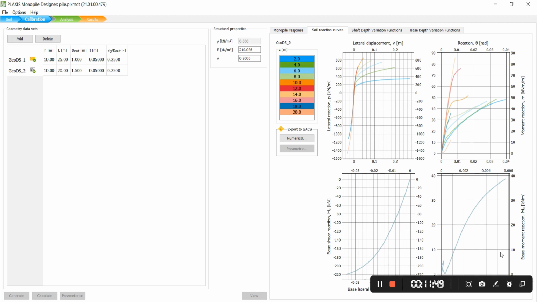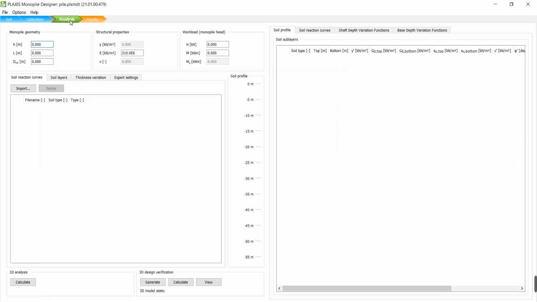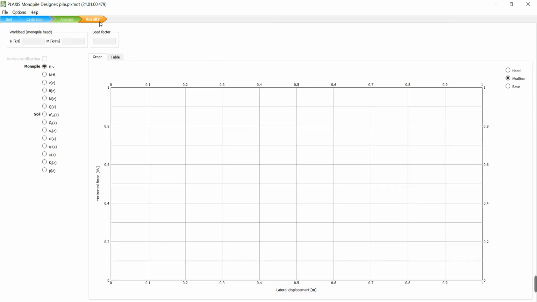When you go into Plaxis 3D itself, you can get a lot of output and change the loading and whatever you want. The output is not going to directly import itself into the Monopile Designer. So for the numerical system of the Monopile Designer, you finished it, but the export to SACS and the analyzing part is going to start right now for the 1D procedure, and actually in the end the result.